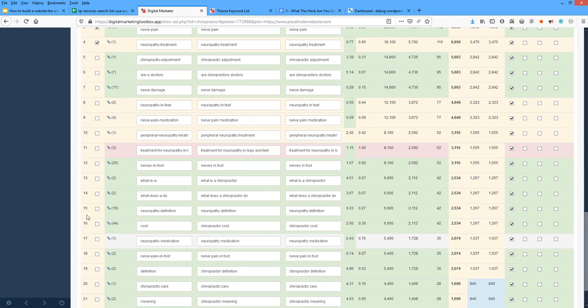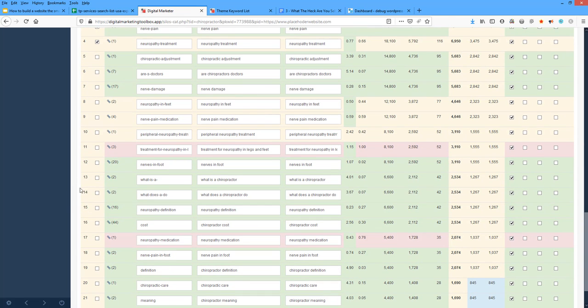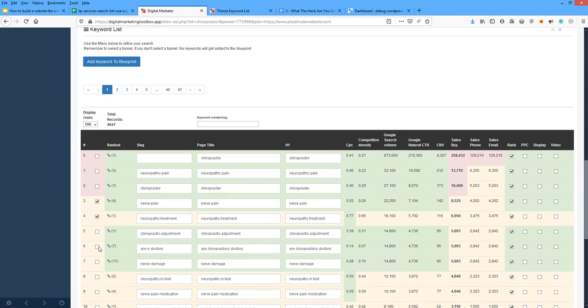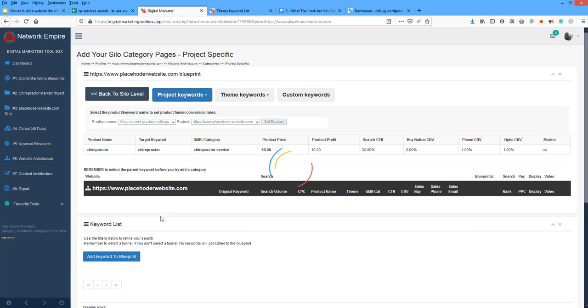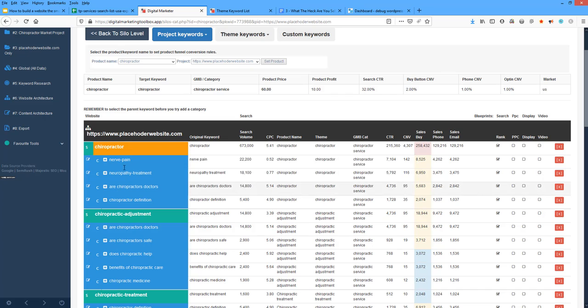And what I'm doing is I'm simply just going through this list and I'm looking for keywords I can add to my blueprint. So I'm just going to click add. And we'll see the keywords added to the blueprint. Nerve pain, neuropathy treatment, what are chiropractor doctors.